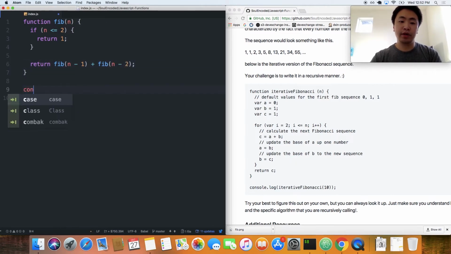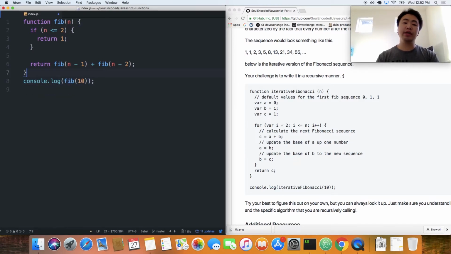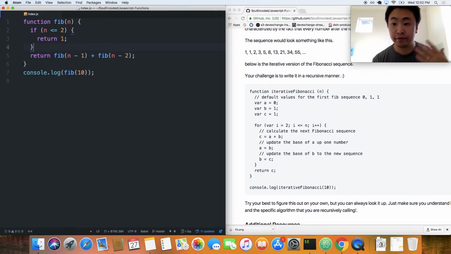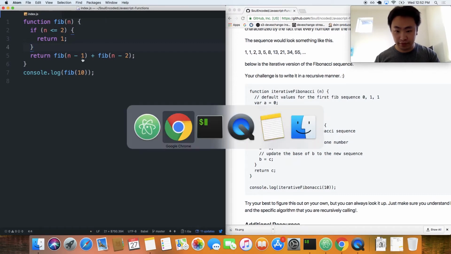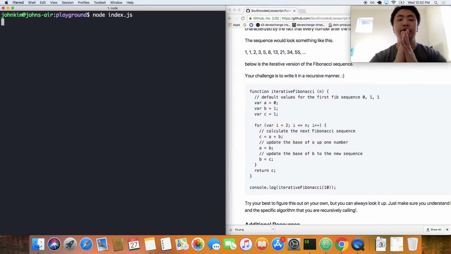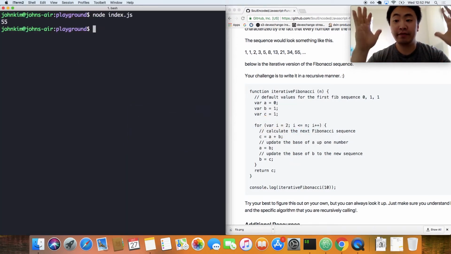Okay, let's console log fib 10. Because we have already gone through the iterative process of finding out what fib 10 is, we should be able to verify this. So let's go ahead and try. And it's 55. So there you have it.